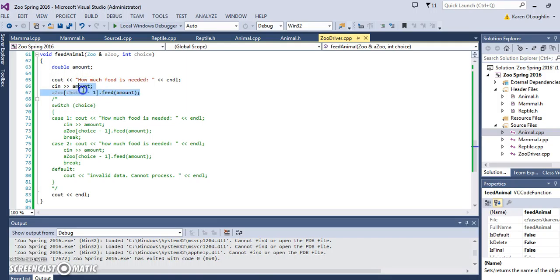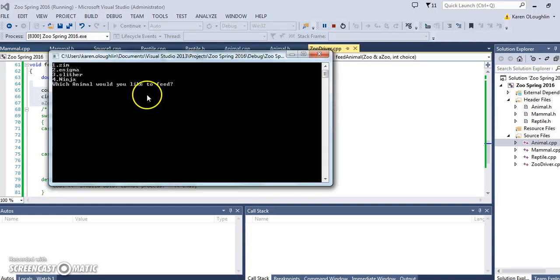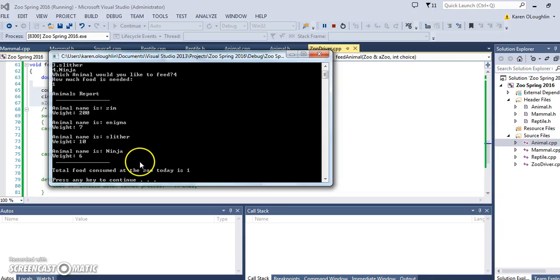So I just went ahead and pulled out the code for how much food is needed, enter the amount, and then we're going to go ahead and feed the animal. And that should fix the situation for now. So if I feed the Ninja, and I feed him a pound of food, then Ninja ate a pound of food, and he weighs 6 now.